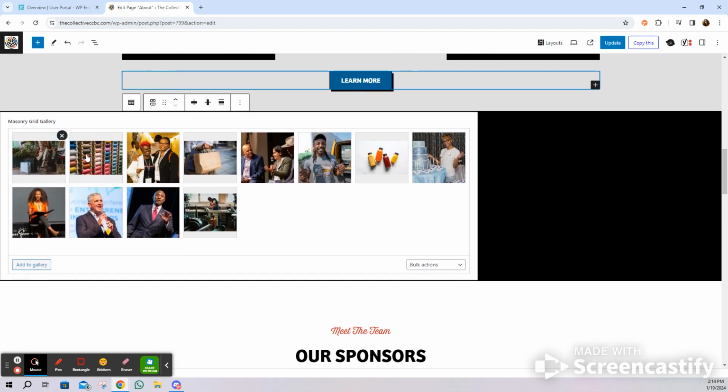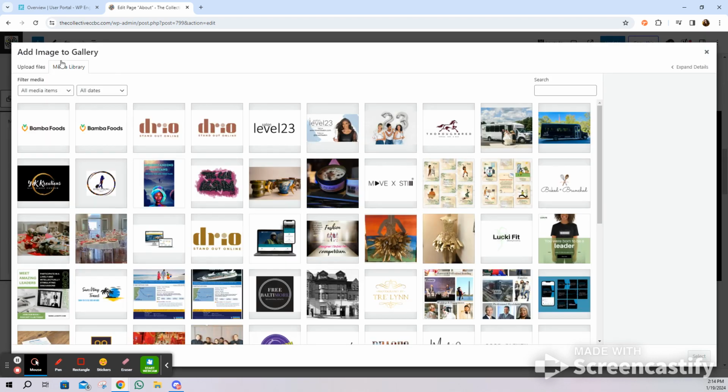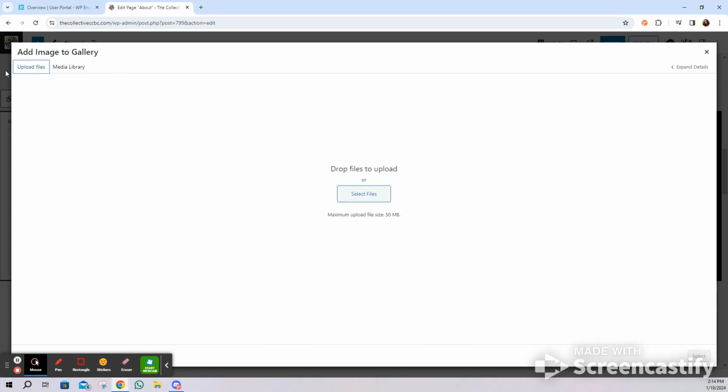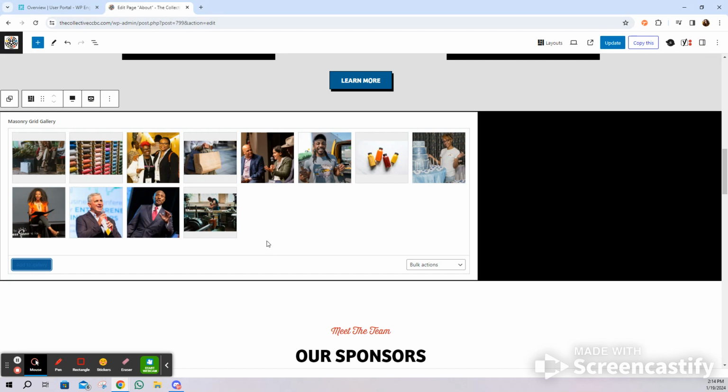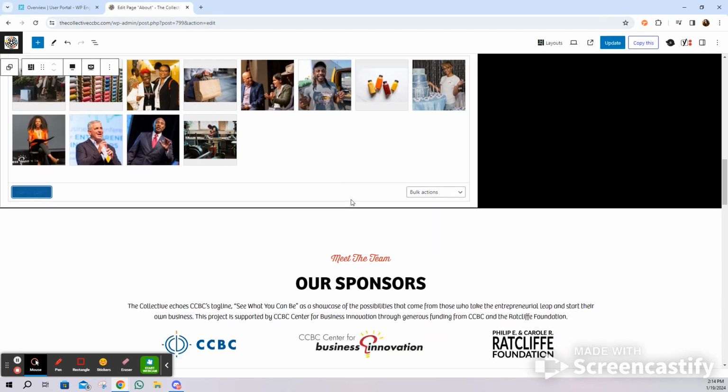Okay, so this is a Mason grid gallery right here. On the live site, this kind of looks like a collage. So if I wanted to remove any of the collage images, say you wanted to get rid of all the stock photos, I could X all of the stock photos and then add to the gallery, add my new images in. Again, you're going to have the same options. You can either choose images that are already uploaded to your site or upload new files. And then again, once you're done with that, just hit update.